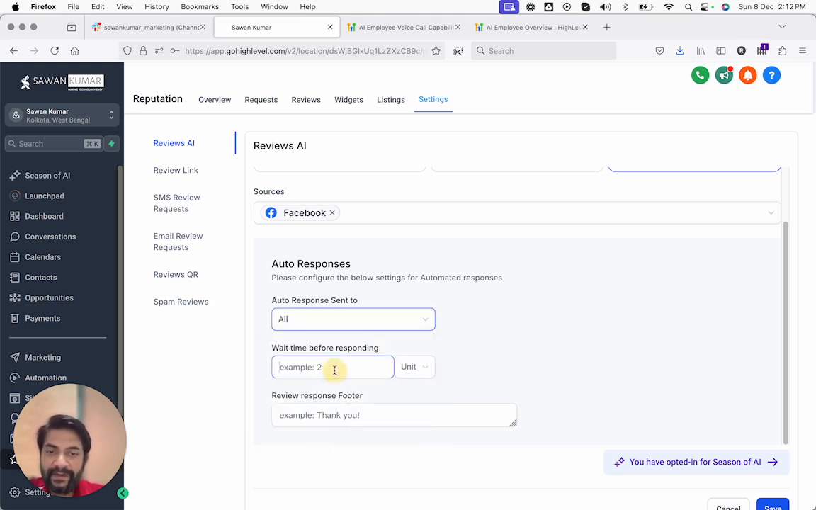Wait time before responding, so you can give a wait time. So let's say 30 minutes. Review footer, review response footer is a thank you. That's all. So let's click on save.